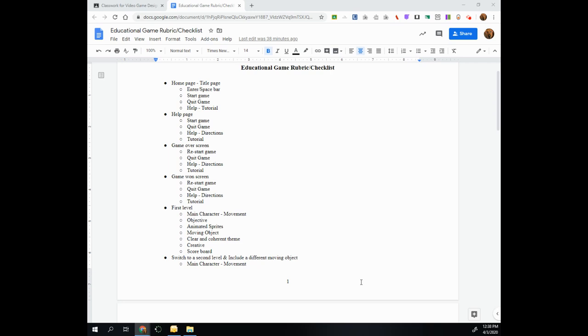You need to be able to start the game, quit the game, get to a help page, which will have clear directions and a tutorial showing you how to play the game. So that brings you to the help page. The help page has to have a way to start the game, quit the game, your directions, and the tutorial.